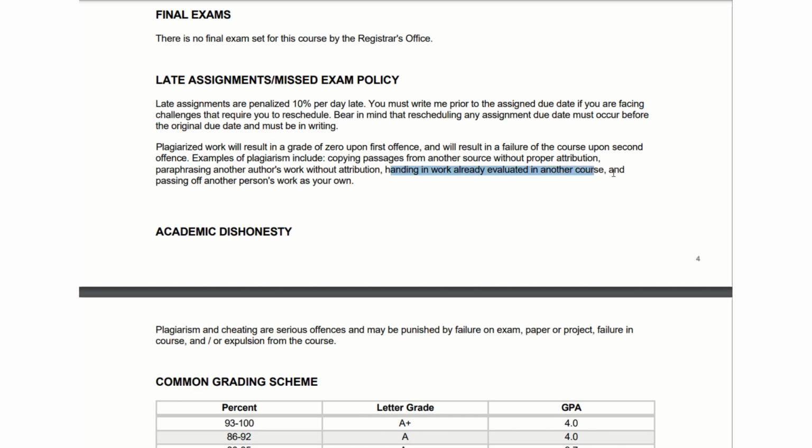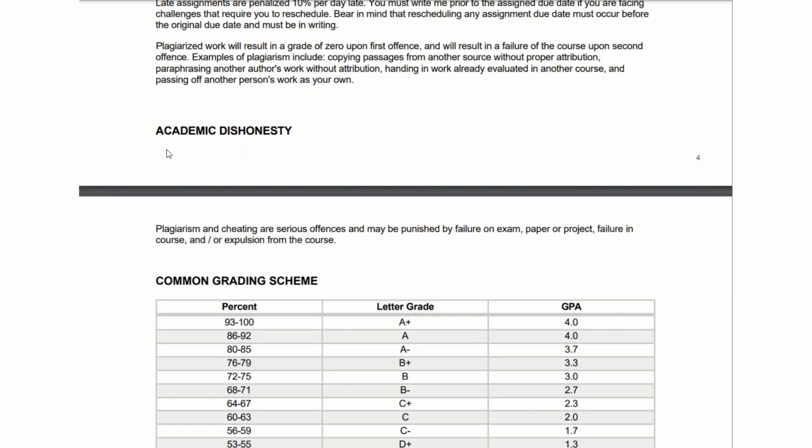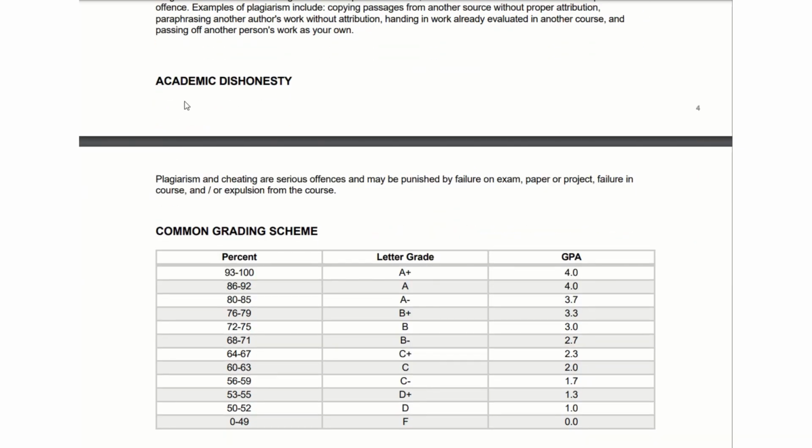And the final type of plagiarism, the most traditional one, is passing off another person's work as your own. All right, so plagiarism, what we call academic dishonesty, and cheating are serious offenses that may be punished by failure on an exam, paper, or project, failing a course, and/or expulsion from the course.